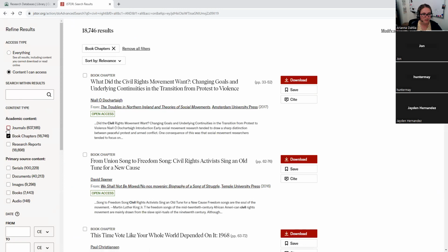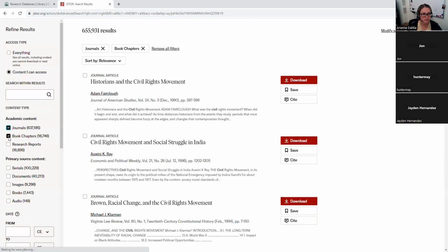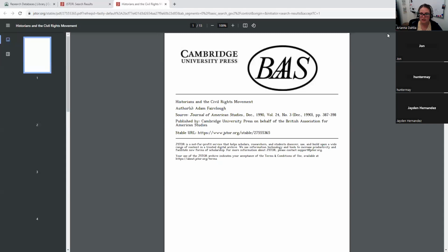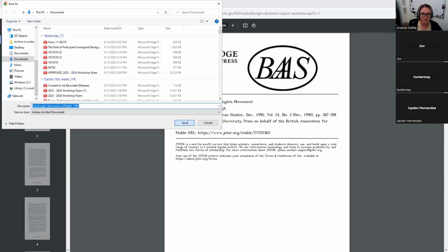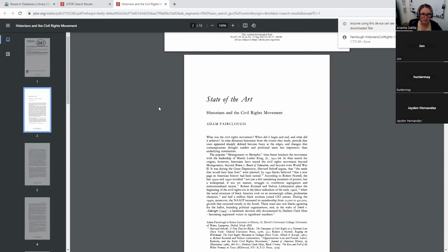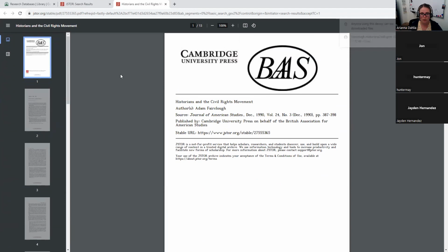Hopping back, if we wanted to look specifically for journals, we could do that. Once we found it, we can again either click directly on the title, or you could click to download it. That'll let you download it so you have access to it. And then we can scroll through and we can read it and we can find what we're looking for our research.